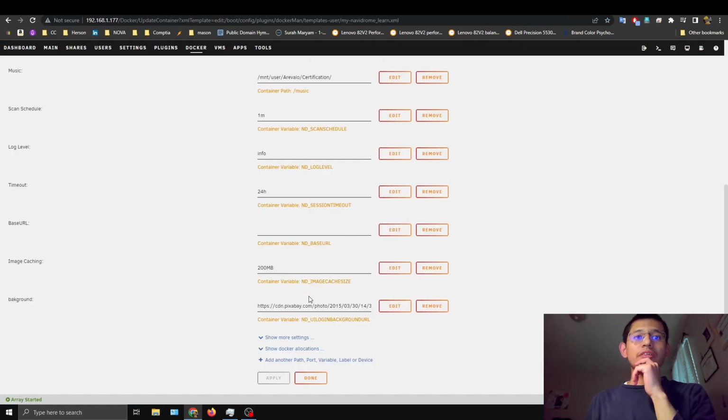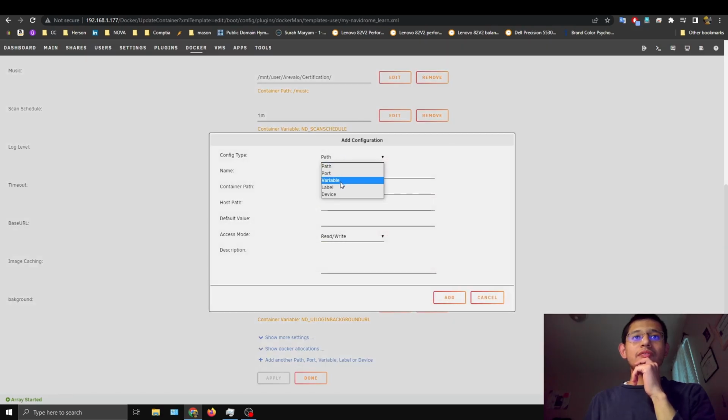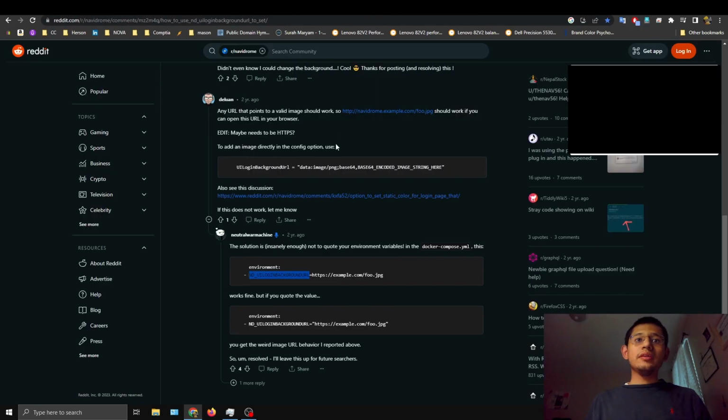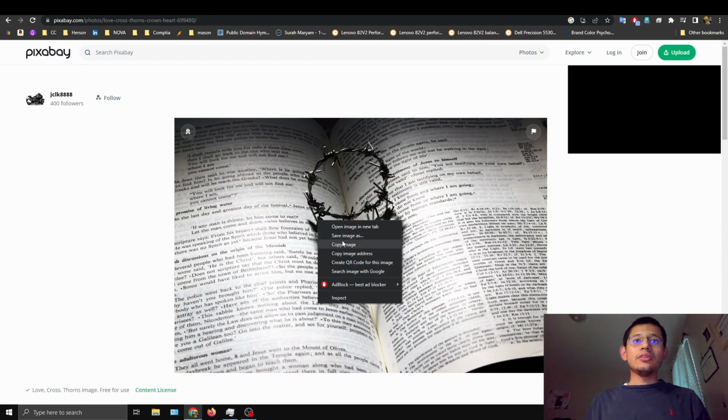So we're going to scroll down and click on add another path or variable. We're going to select variable. I'm going to say background key. This is going to be the name. And then we're going to need to enter the image. So I just found this one. Copy image address.